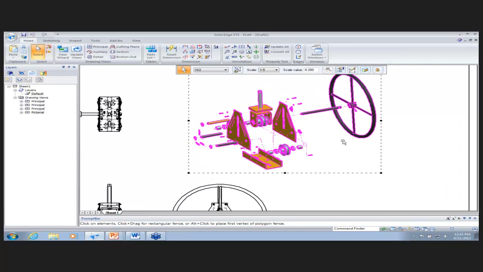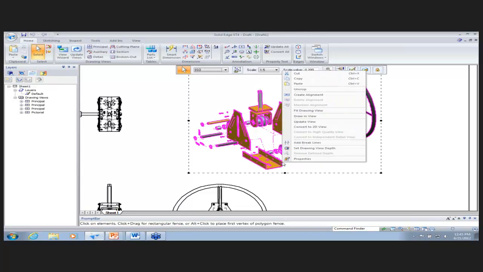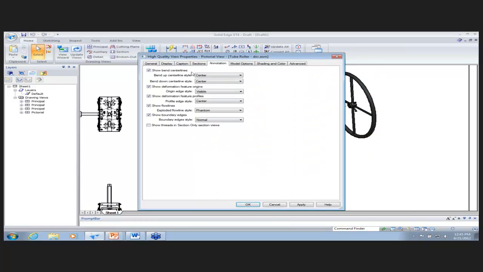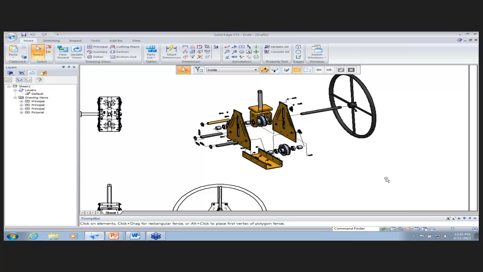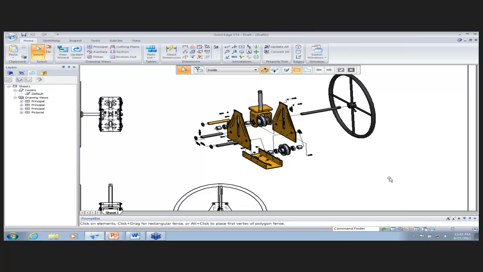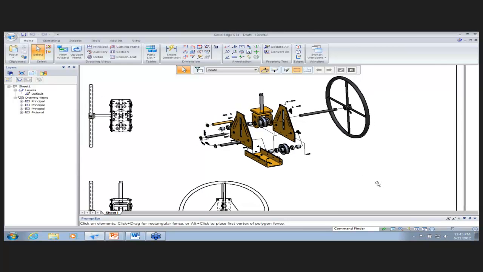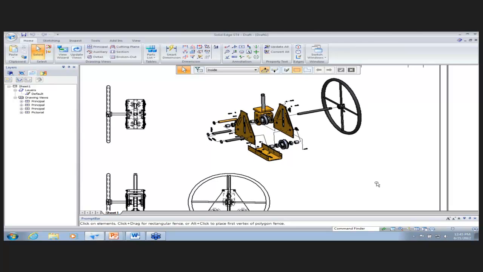And then the flow lines, if we don't like how they look there, we can right click on the view and go to properties, and under annotation we can show different styles of how we want the flow lines to look. So you can change it to dotted lines. We're just going to go with a normal line and hit OK. And now our lines are updated so you can see them better. So that's how you can edit the flow lines in your drawing and how you want them to show up.